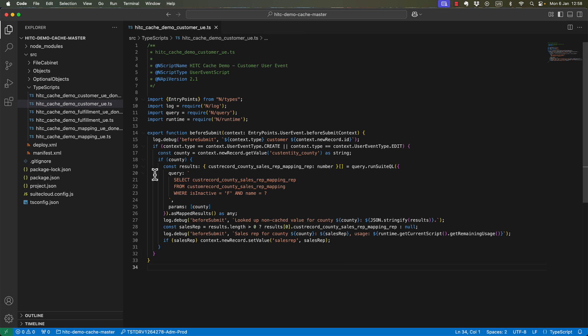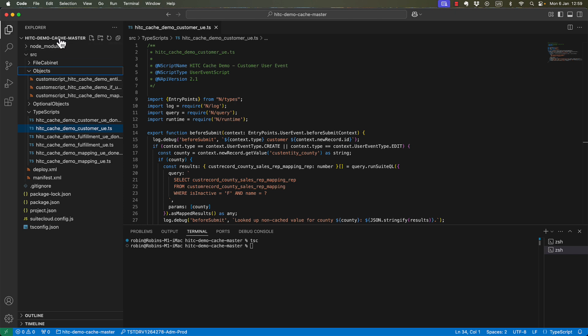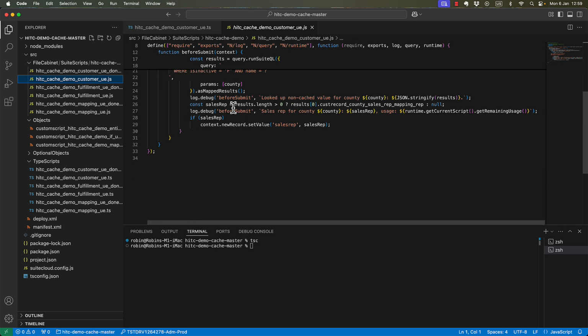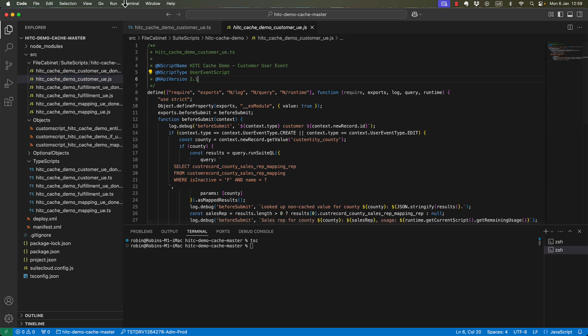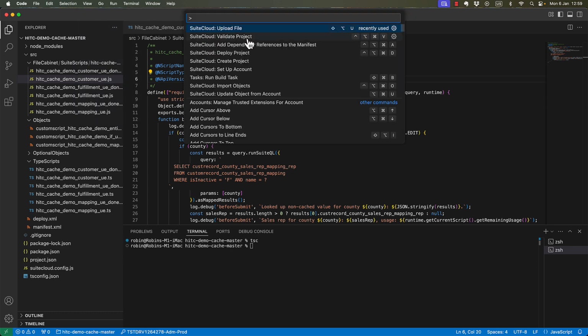Okay, so now let's implement and test this to make sure that it's working so far. So the first thing we need to do is compile the code, just using the tsc command. And from there, if you've set up your account credentials, you can click on the file here and use the view command palette and use the SuiteCloud upload file command.